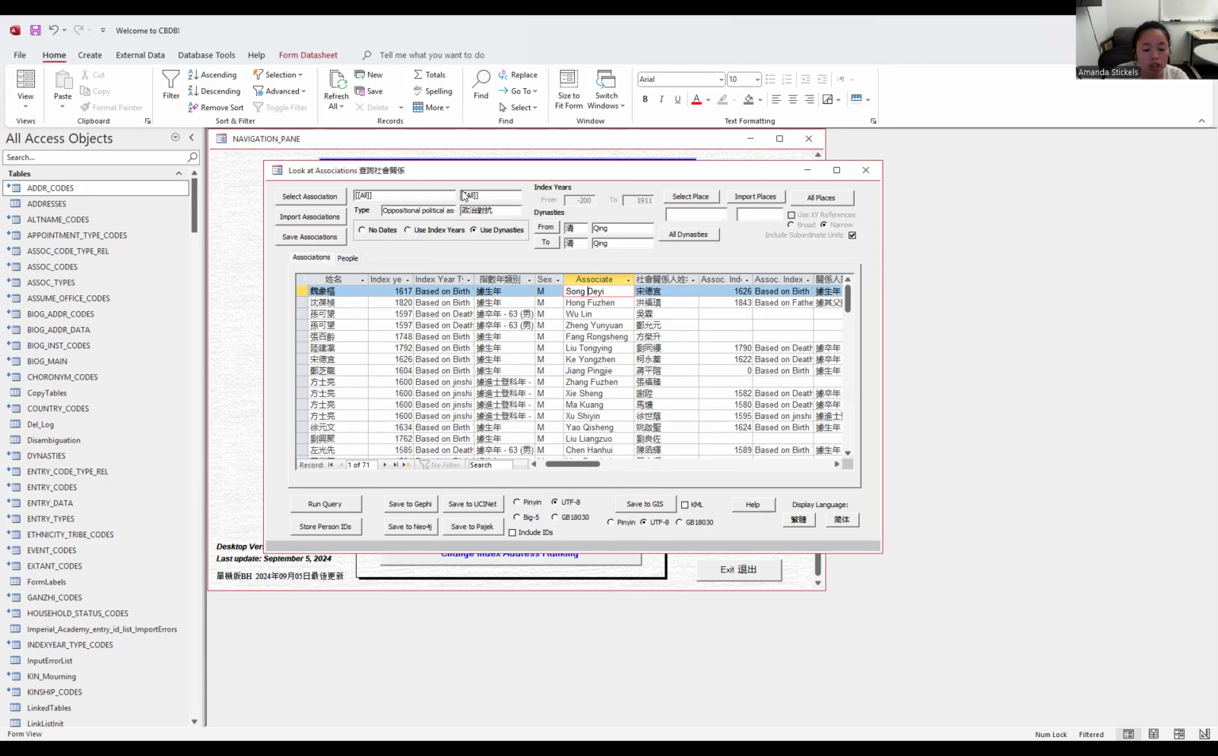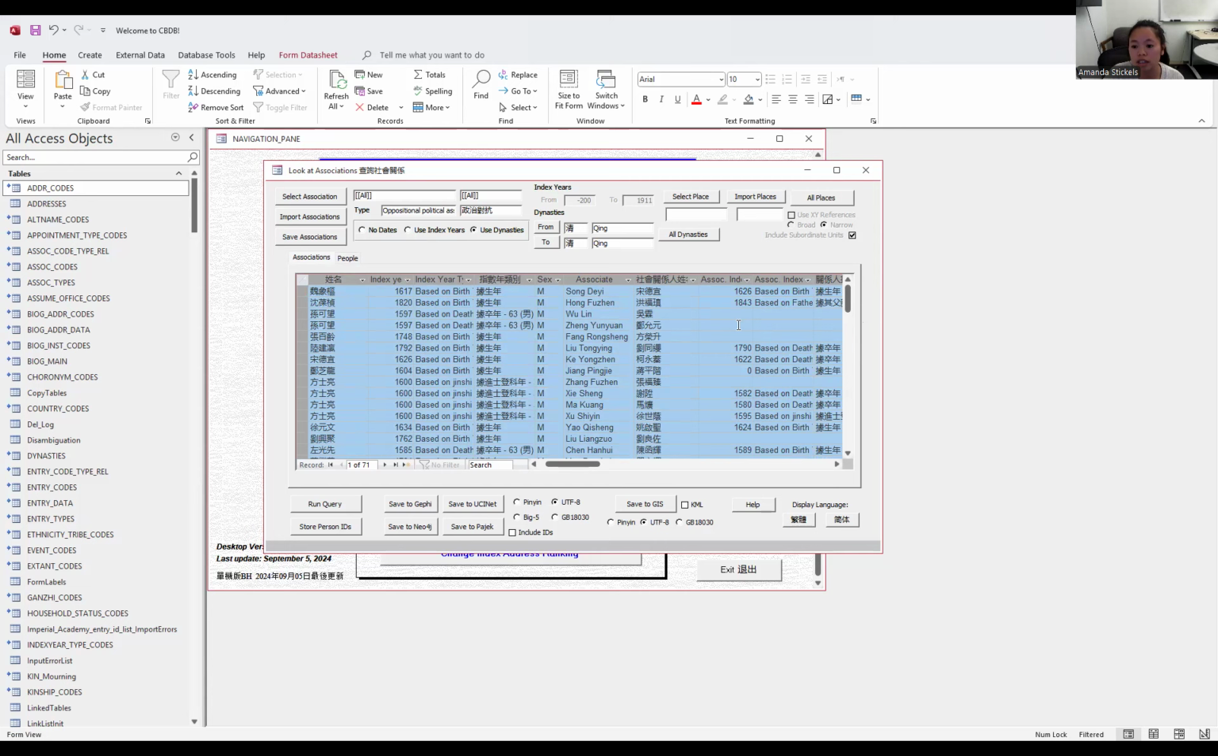To save your information, you have 4 different options. You can save to these different softwares that will allow you to visualize this information. You can also select all on this spreadsheet and copy it and paste it into an Excel or whatever your desired data format is.